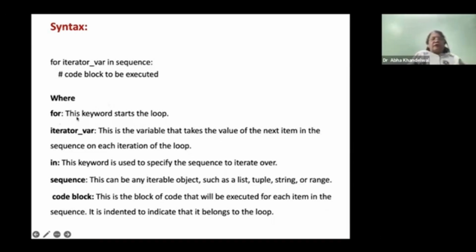Now let us see the parts. For is the keyword to start the loop. Then the iterator variable is the variable that takes the value of the next item. So if it is holding 1, then the next item will be 2, so it will be incremented by 1 automatically. We don't have to bother. Then in is used to specify which sequence it has to iterate over. Whichever sequence is to be iterated is given after in.